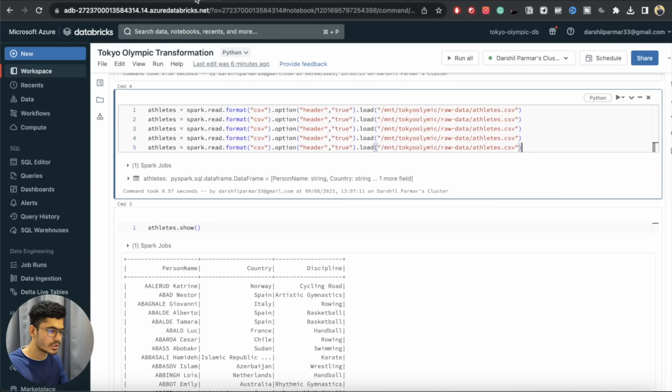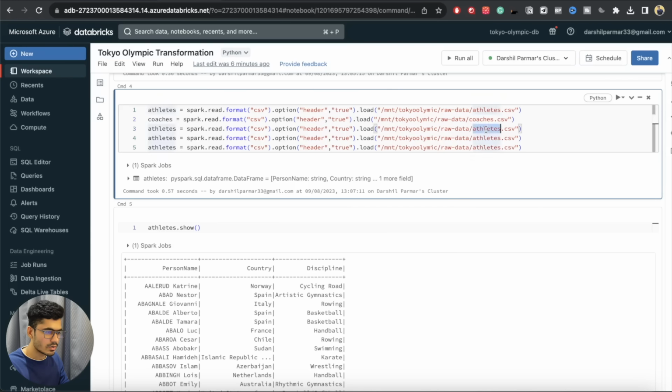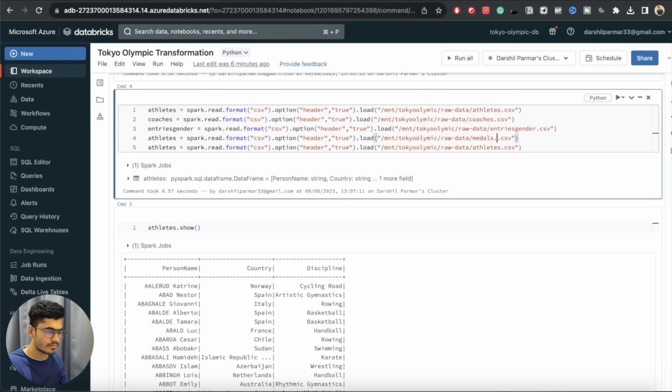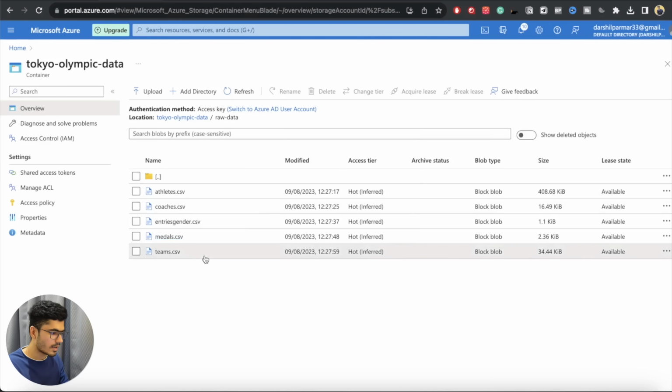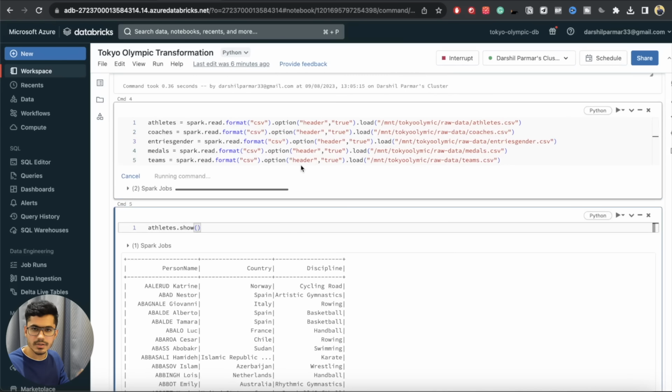Let's say coaches. You can put the coaches over here, and over here. Then we have entries gender, you can put it over here, remove the CSV. Then we have medals. After that we have teams, and teams here also. So we will read all of the CSV files that are available.